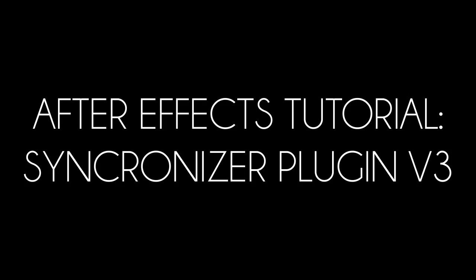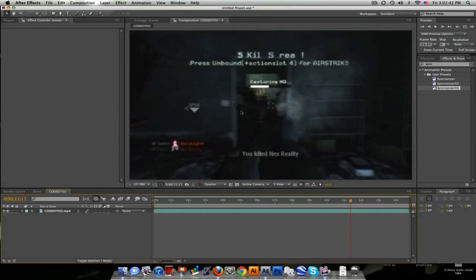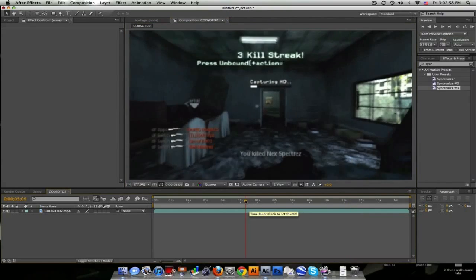Quick tutorial. I'm releasing a new version of Syncronizer plugin, Syncronizer V3, and the only difference is it's going to have automatic scale and stuff linked up, so you don't have to type any of your own expressions or do any super fancy pick whipping or anything like that.